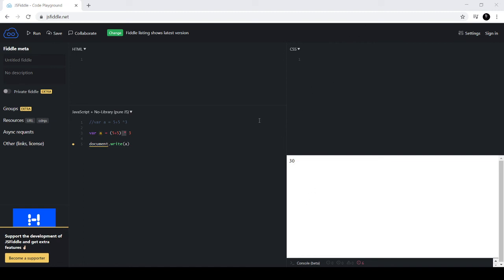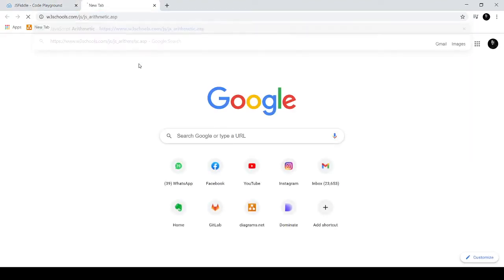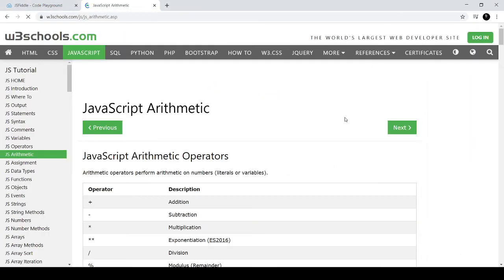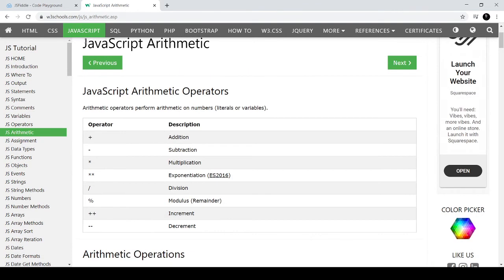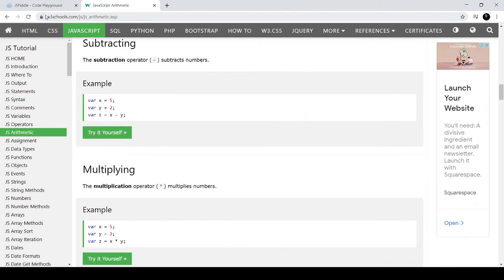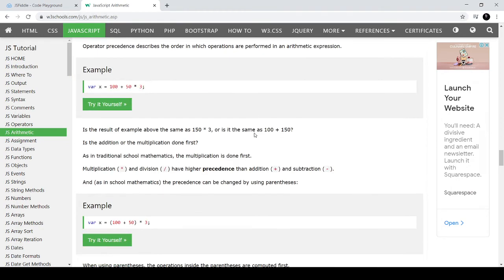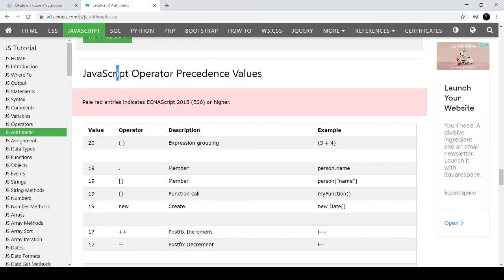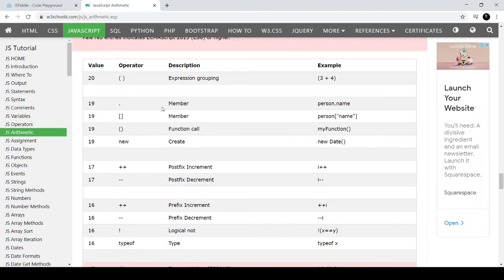So let me take you through the operator precedence link. Let me copy and paste this. So if you go to this link, I'll put it in the description box also, but just in case, it's w3schools.com/js/js_arithmetic.asp. You can scroll down and see the JavaScript operator precedence values, and the value is basically how much score it has. It has a score of 20. That means it has the highest priority. So brackets have the highest priority.